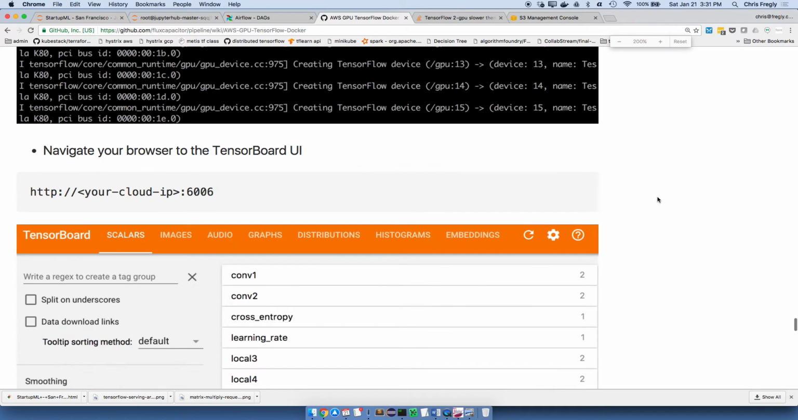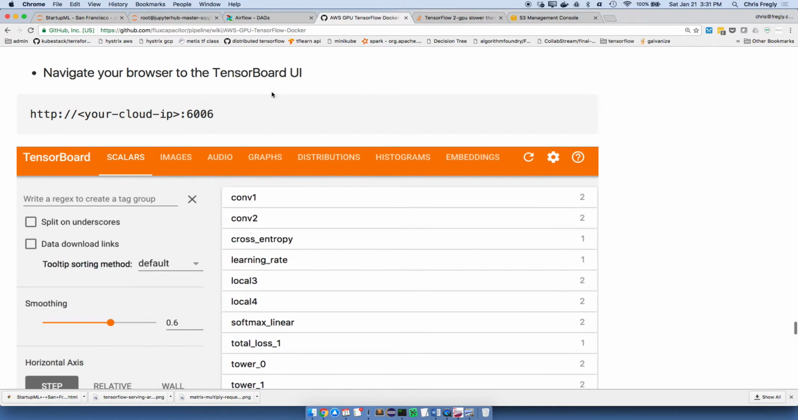This is TensorBoard, as you're probably familiar with. The 6006, do you know what that is? It's Goog, upside down, if you have the calculator. Not boob, Goog.